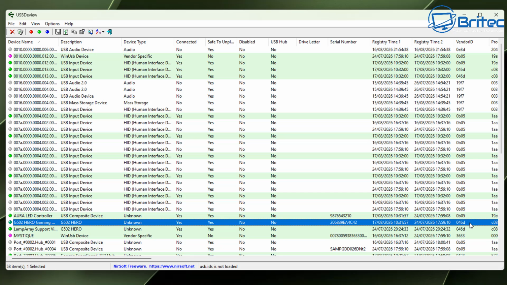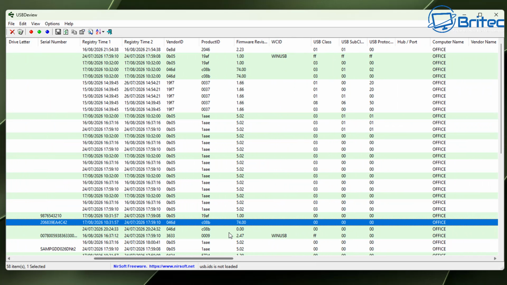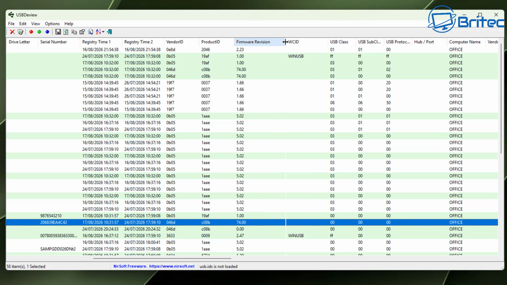We also have the registry time and registry time 1 and 2. So you've even got timestamps here as well. And we've got the vendor ID, and we also have the product ID and the firmware revision right here as well. And we can also see there's some other information on here as well. Let me just pull this back so you can see.